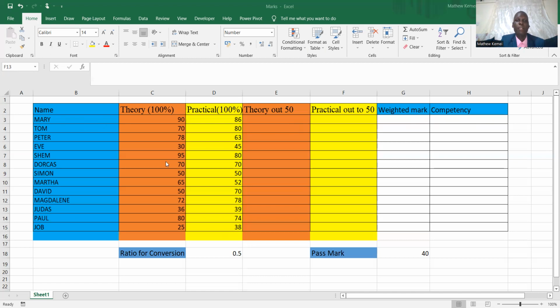So our first step is actually to calculate the theory, which is out of 50. At the bottom of our table, we have the ratio for conversion. When we are converting it out of 50, we need to multiply by 0.5. Then our pass mark here is 40. This one I'll explain later on as we proceed.